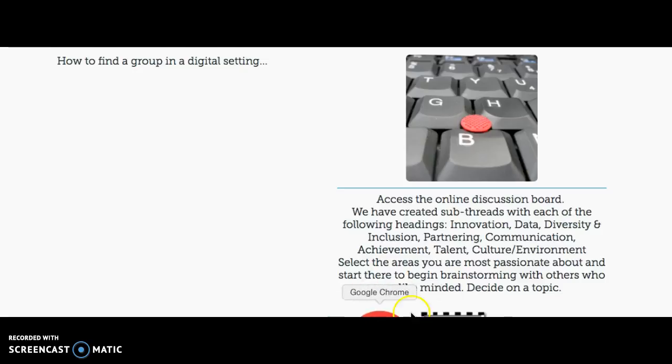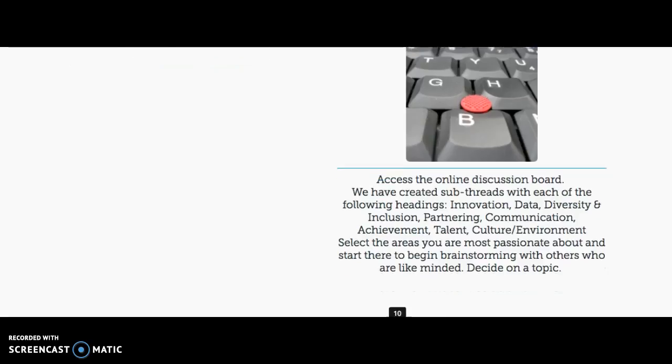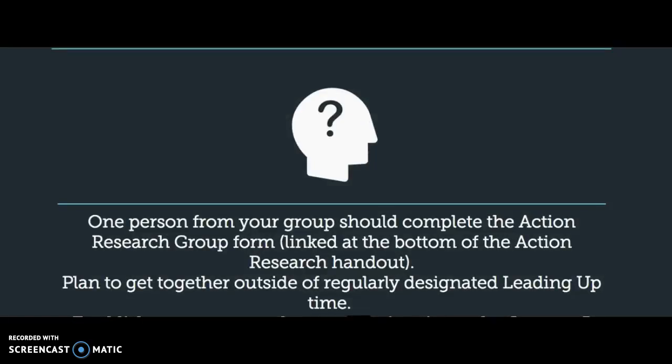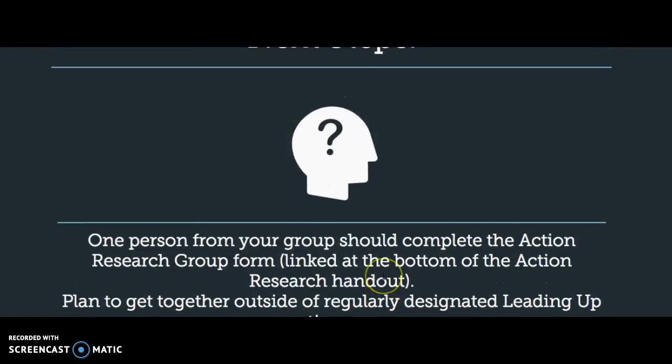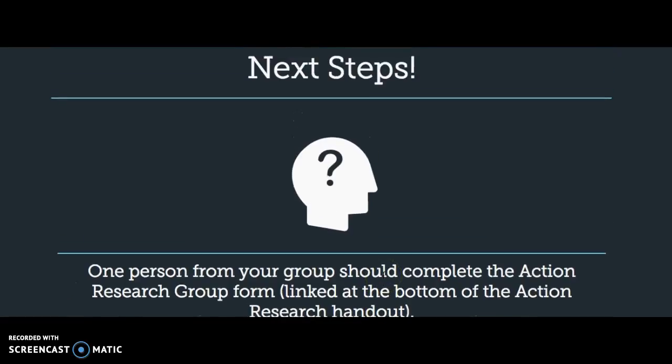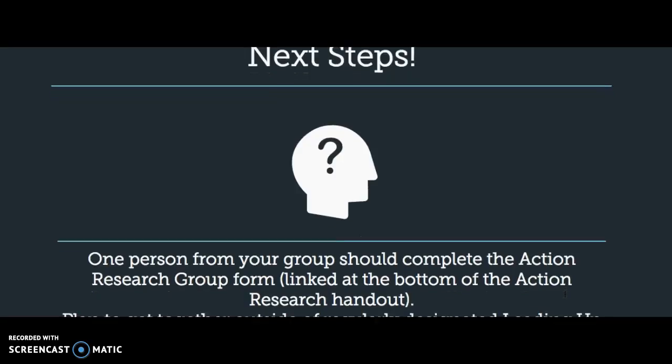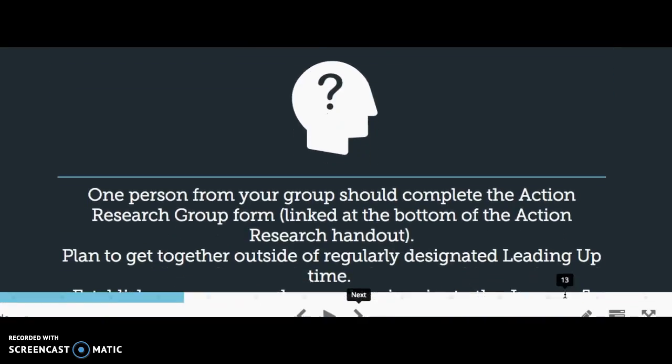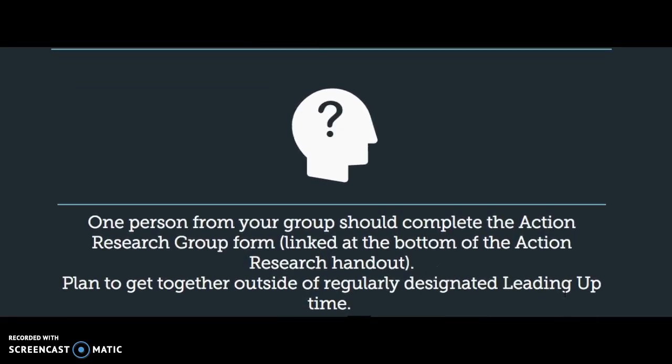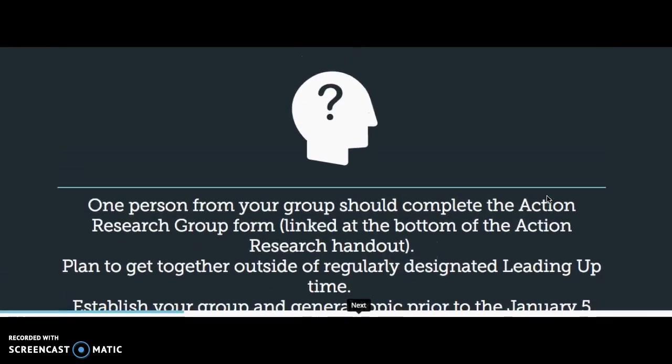Once you get to a point where you've established a group and a topic of interest, one person in the group should complete the Action Research Group form. It's linked at the bottom of the Action Research handout that you'll be receiving, and it's also linked in the Google Classroom. Make sure that you plan time to get together outside of regularly designated Leading Up time.